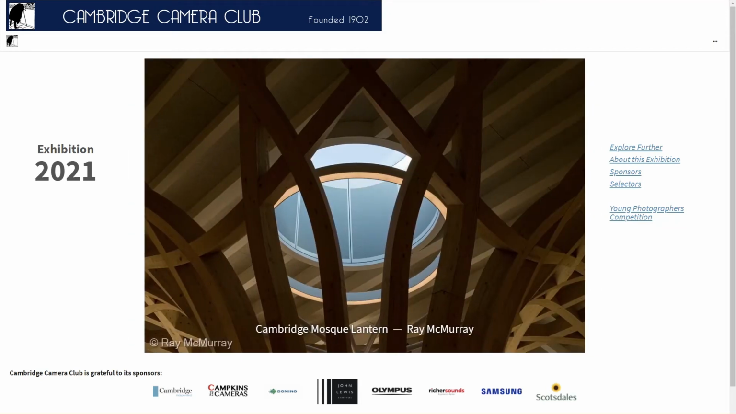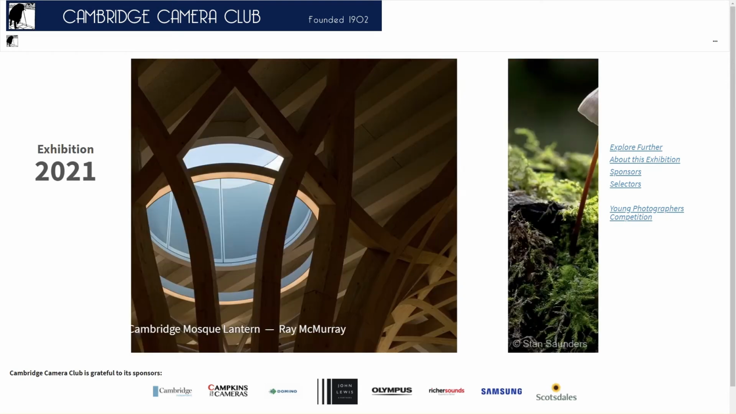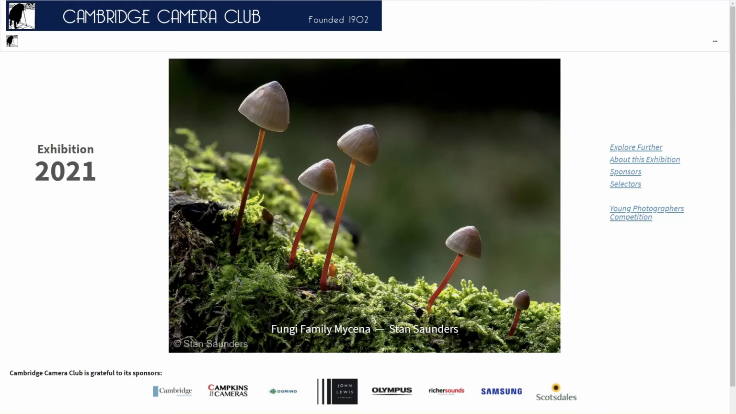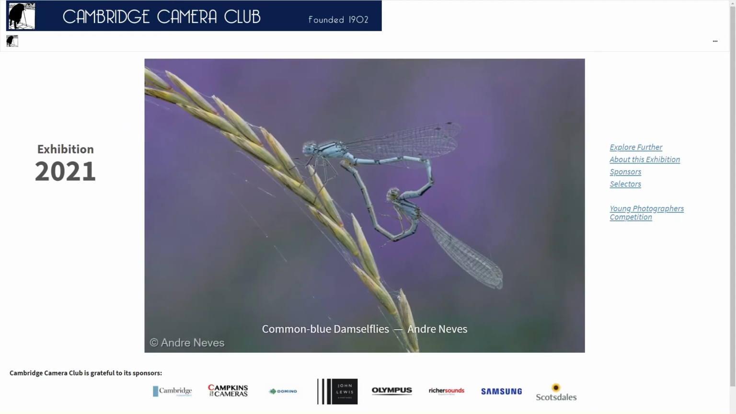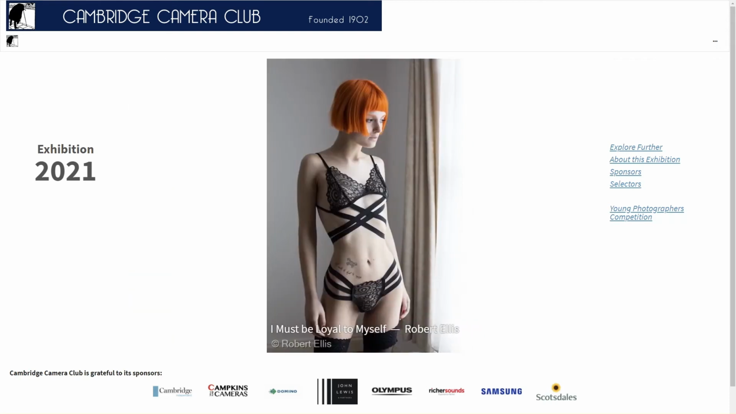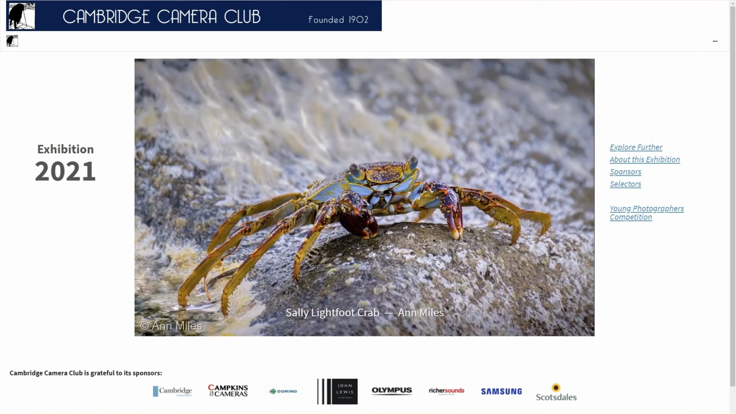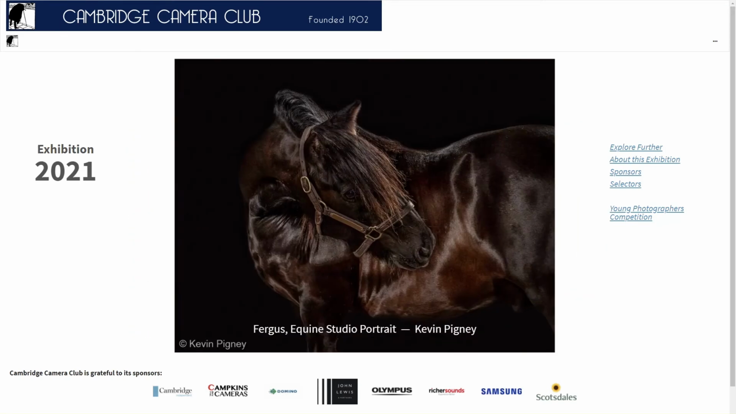Welcome to the 2021 Cambridge Camera Club annual exhibition, which this year has been held entirely online because of the COVID pandemic. There are actually two exhibitions. We've got the Cambridge exhibition and we've also got our Young Photographer competition, which has been held jointly with the Rotary Club of Cambridge. The two exhibitions are identical in terms of their navigation though, so I'm going to be concentrating on the Cambridge exhibition for this video.